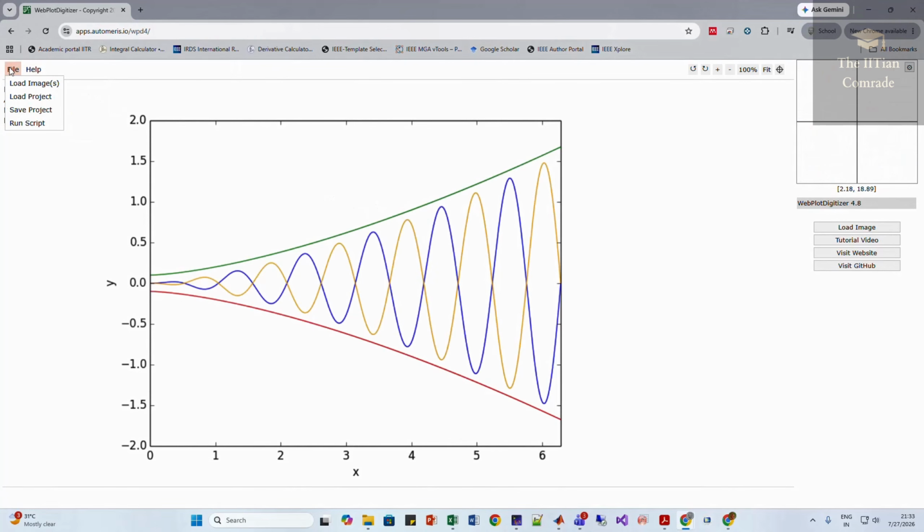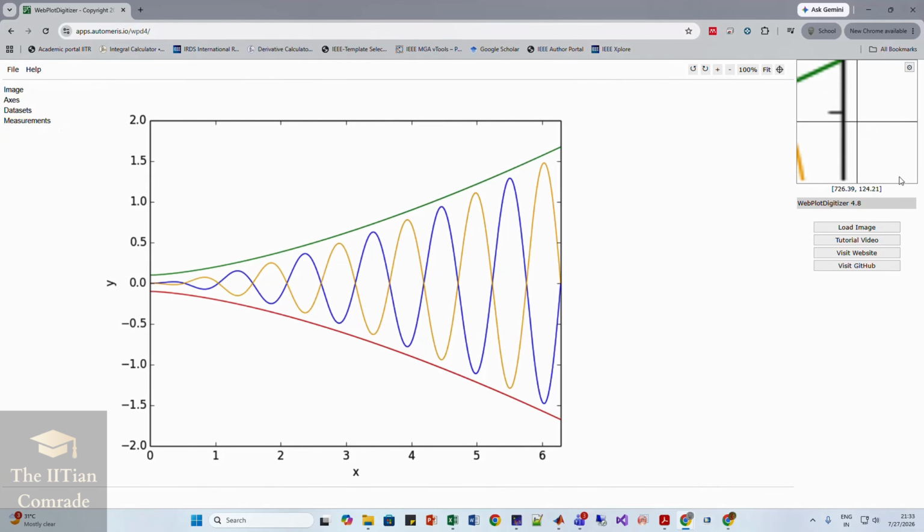Okay, so here you have file, help, image, access, datasets, measurements, and on the right hand side, if I point somewhere here, on the right top corner you can see the zoomed version. This is for better observation. Now you can see the x-axis being 619.61 and y-axis 244.79. This you can use when the points are a little bit closer in the image. And then there's load, tutorial, visit website. Okay, so a lot of things.